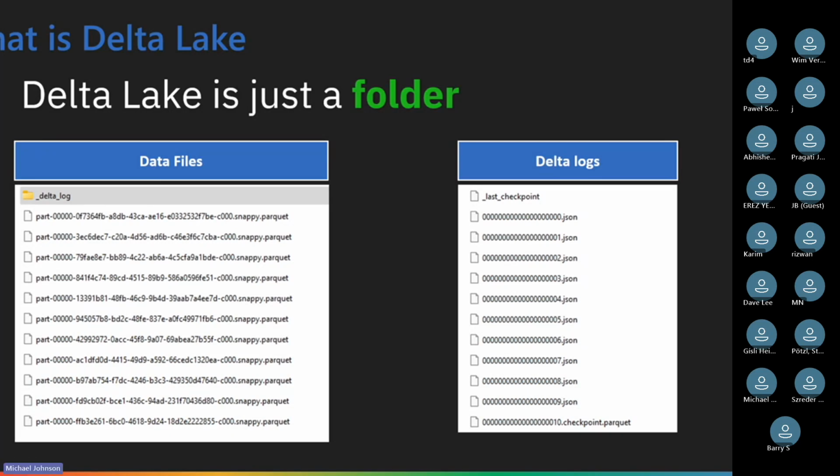Okay, so that means that if we had 25 transactions, we'd have the 25, but then we'd have 2 checkpoint files. And what that actually means is that in order to understand the full state of a database, all I would need to do is find the last checkpoint and then read any JSON files that have happened after that. So those are the 2 files that we need.